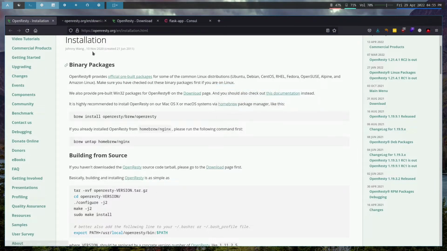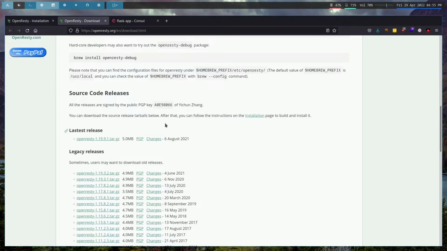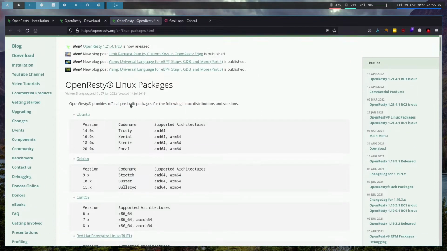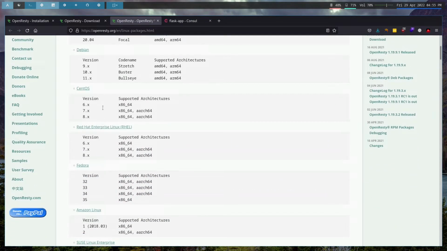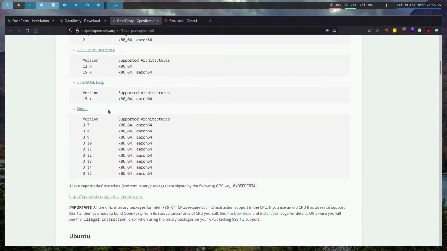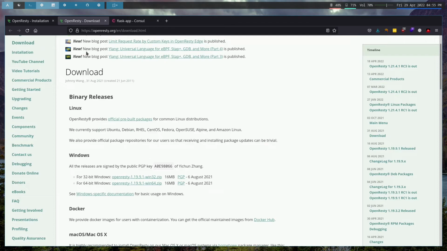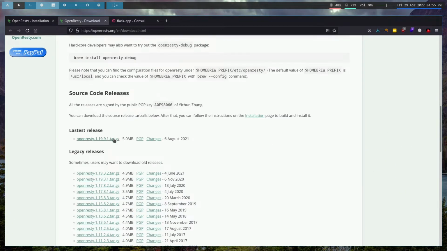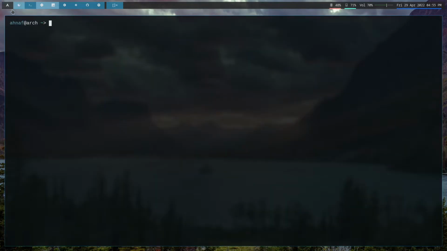So I'm going to go to the download page. Oh wait, I already have it open. So you can install official pre-built packages. You can get it for Ubuntu, Debian, CentOS, Red Hat, Amazon Linux, Alpine. I like to compile everything from source. So I'm going to copy the link and then get the source code.